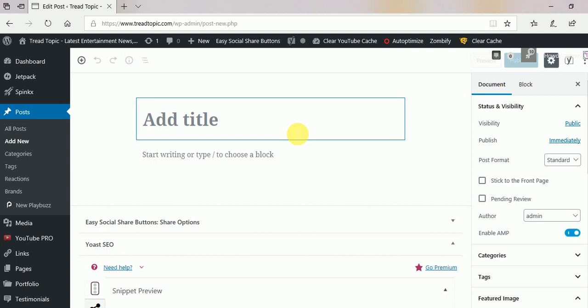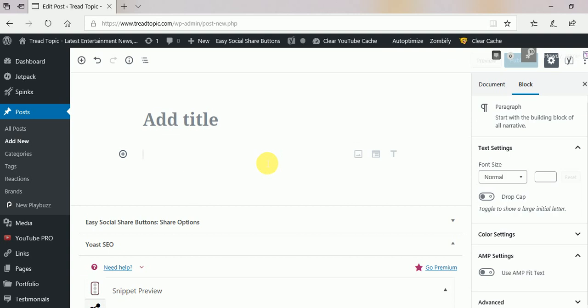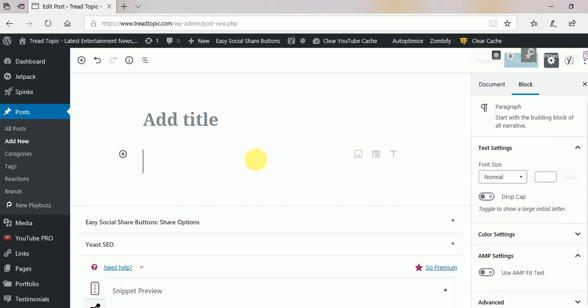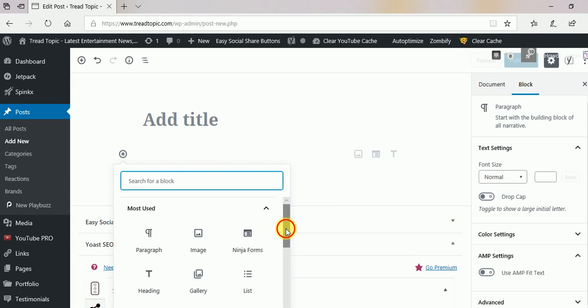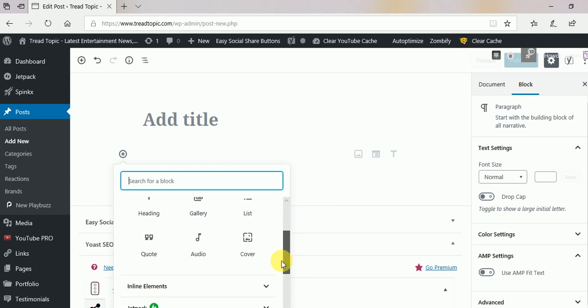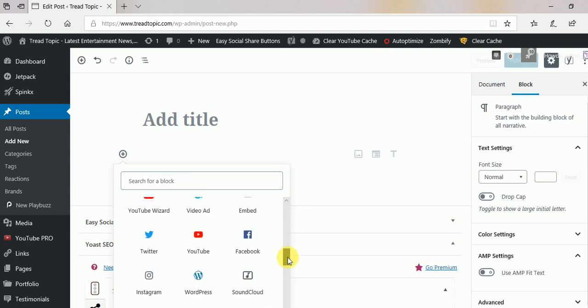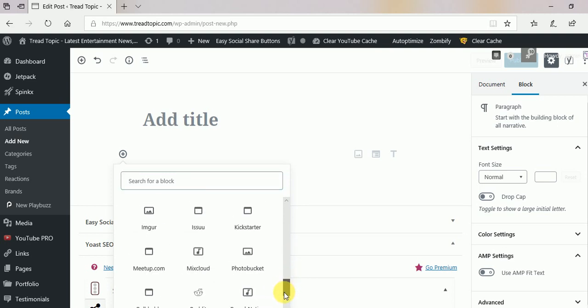Every post has some blocks: a title block and a writing block. In the title block, you can write the title of your post, and in the typing block you can add images or whatever you want, like gallery, images, cover, audio, words. If you want to embed a post from Instagram or Facebook, you can also add it. All these features are available.